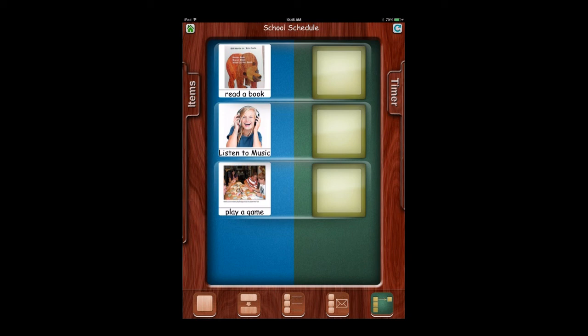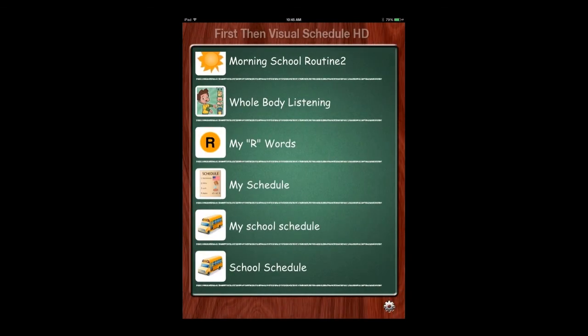All right, so you can tap the home button on the top left of the screen to go back to your schedules. So let's go ahead and tap the green home icon at the top left. And that is how you create a schedule within the First Then Visual Schedule app.